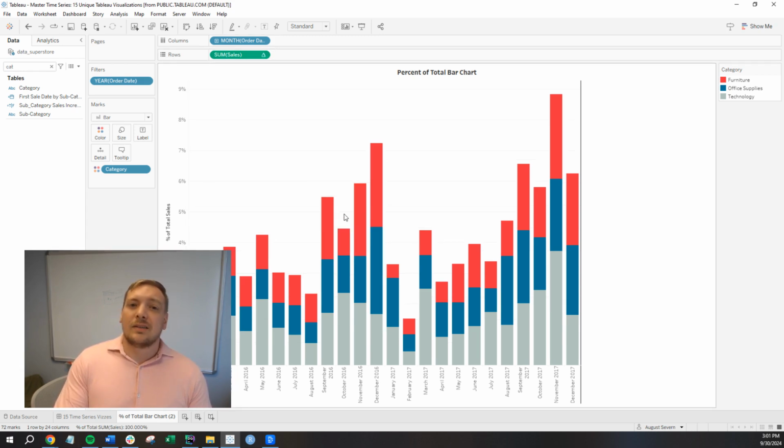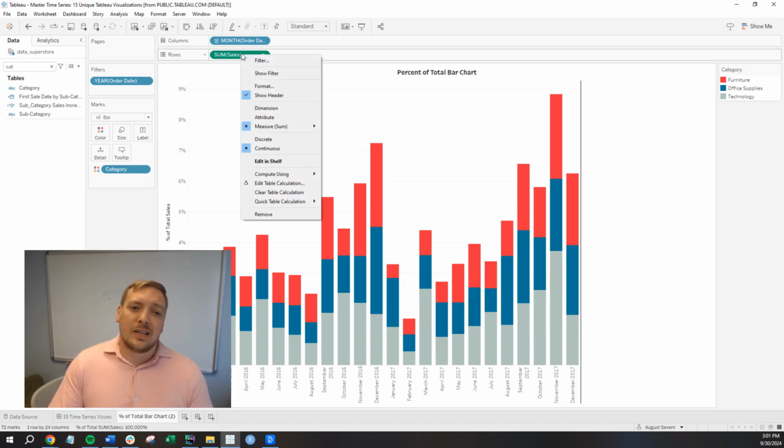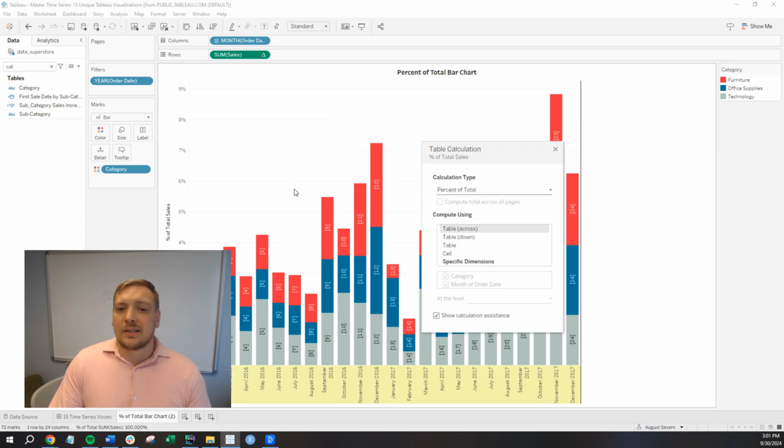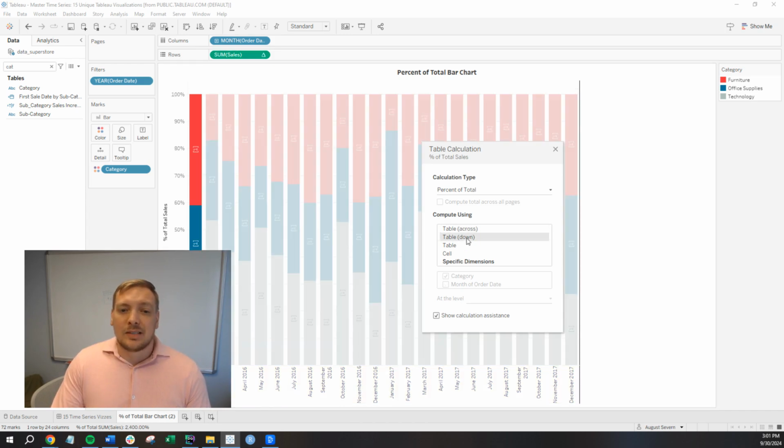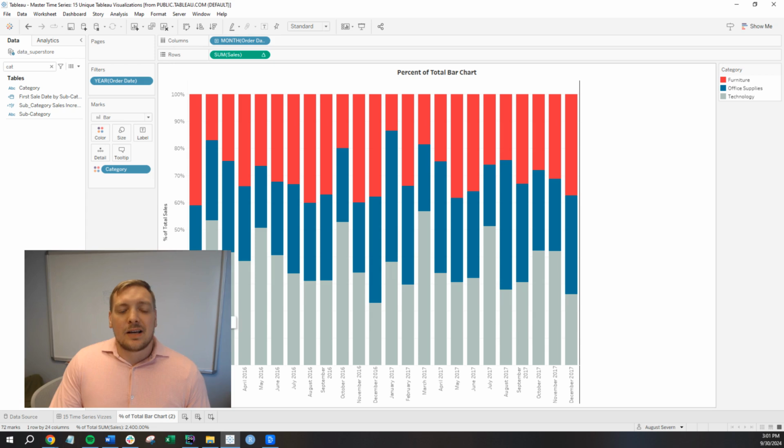Now, as you can see right now on mine, it's not 100% stacked. So what we need to do is change the table calculation. We're going to right-click on sales again and hit edit table calculation. Now you can see it's calculating across. We're going to switch this to table down. The bars have now updated to show the 100% stacked for each month.